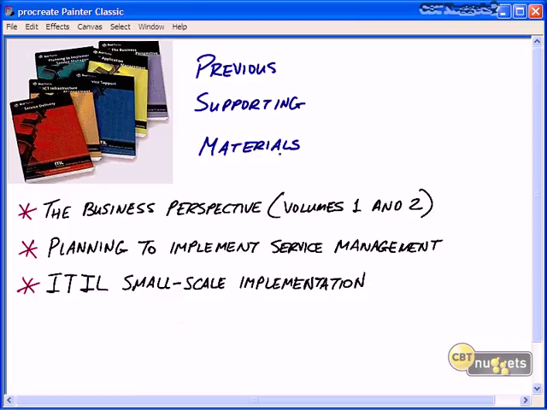Now, the business perspective set had 3 different titles, and this was basically brought into play to kind of bridge the gap between business and IT organization. You can see here an example: there were 2 volumes called The Business Perspective, there was Planning to Implement Service Management, and then there was kind of a case study document called ITIL Small Scale Implementation. Most of this information now is outdated, as of course so much has changed in IT and business in the last decade. So we want to focus on the current ITIL, which is 5 volumes.